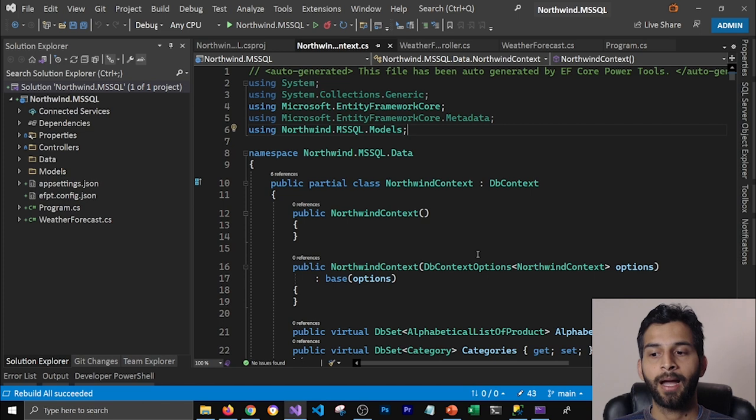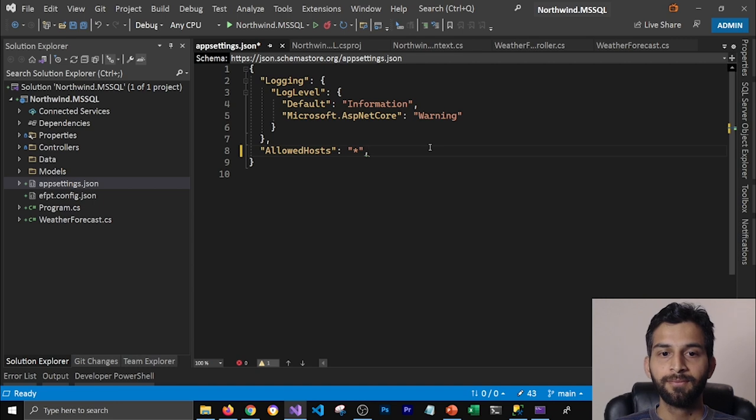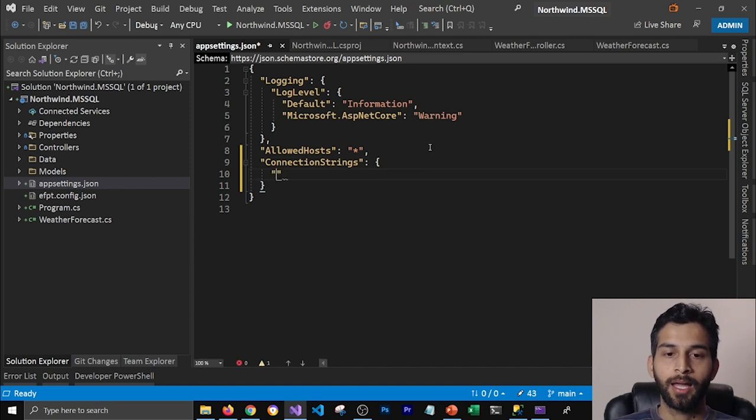So we are going to need to add our connection string and a service which is going to connect to this database. So let's first go ahead and add a connection string. For that, I'm going to open my app settings. And here I'm going to add a connection string in my app settings. I'm going to select connection string, and here I'm going to add a connection string called northwind db.